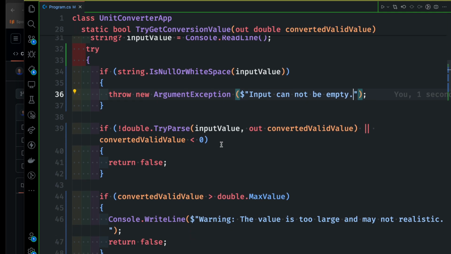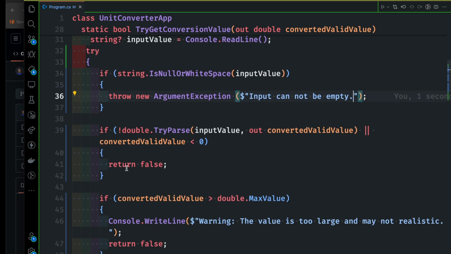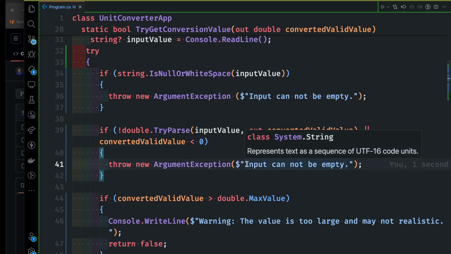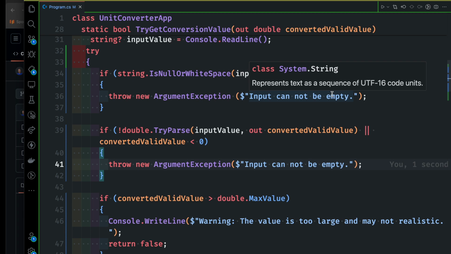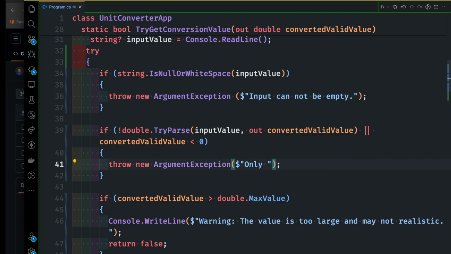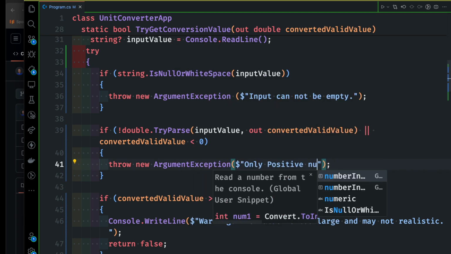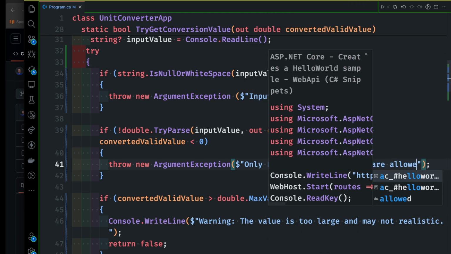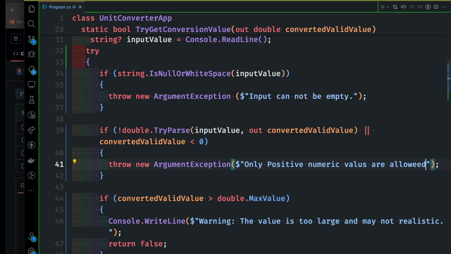Okay. And for the next one, we also can do kind of the same thing. So here I'm going to copy and paste. Let's do that, and let's put it here. And we're going to throw the exception, and this time, of course, we're checking whether it's a positive value or not. So let's put that here, and we're going to say positive numeric values are allowed. All right, and this should make sense to you. Okay, fair enough. Let's continue.